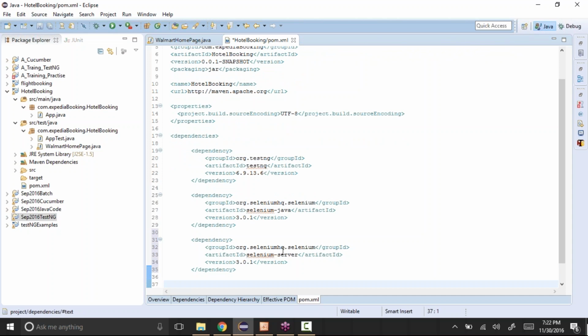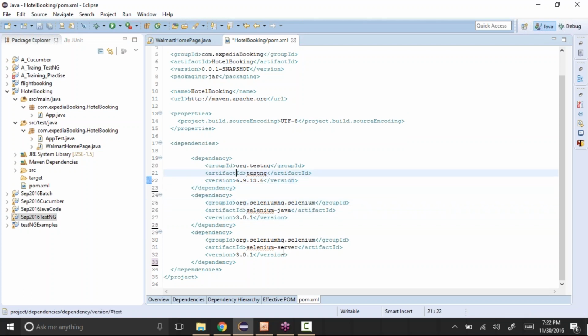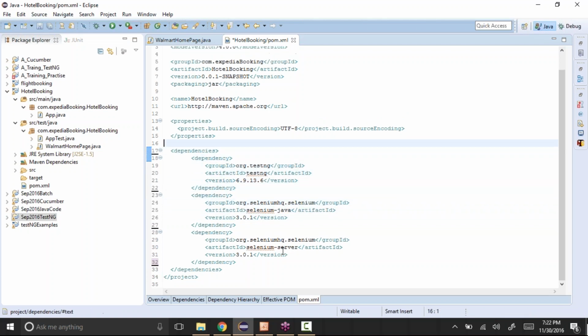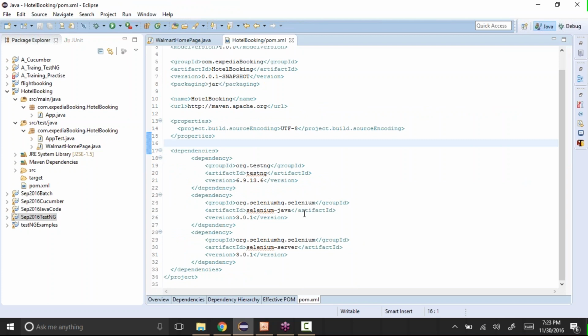Okay, so we got all the three jar files, the jar files that we want for our specific project. Let me save this, and once you save it, it will connect and get the jar files. And you see here, all the errors are gone. If you go to Walmart homepage, all the errors have gone. So we did not download all the jar files and associate them to the project. Instead, all we did is update this pom.xml file with all the jar files that we needed.